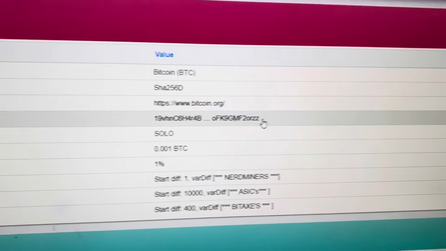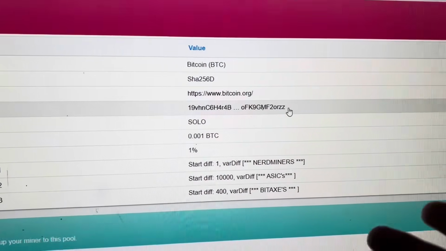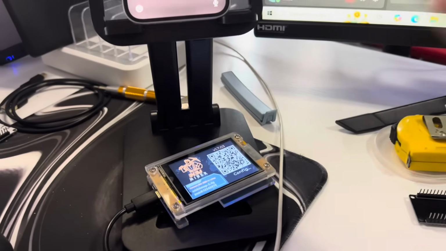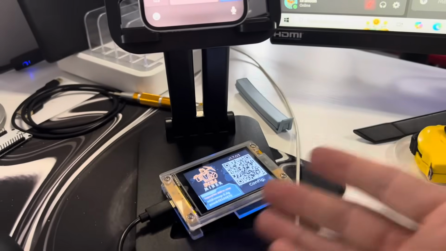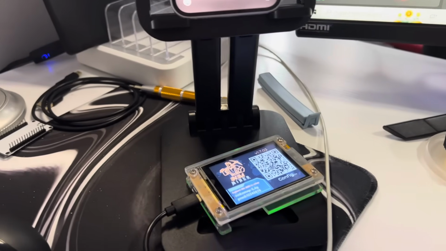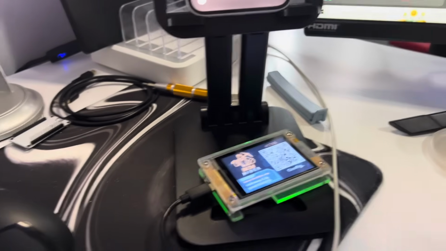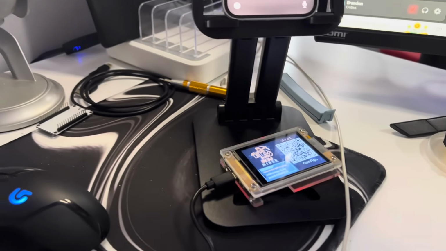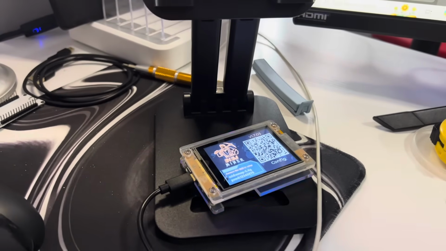If you don't know what solo versus pool mining is, solo mining means this device is gonna try to solve a Bitcoin block by itself. If it does, it hits a full block reward, which currently is worth over 3 Bitcoin, which is $300,000+. But it has a very low chance of hitting that.